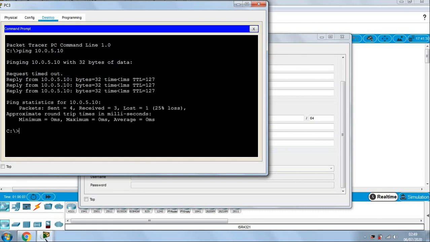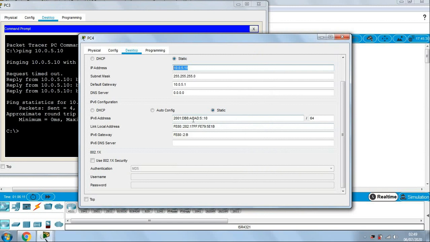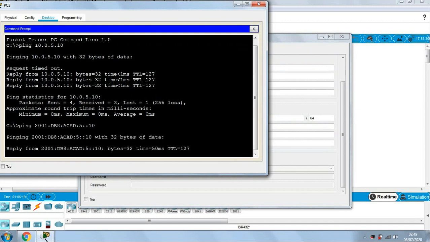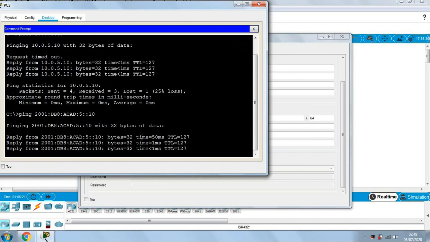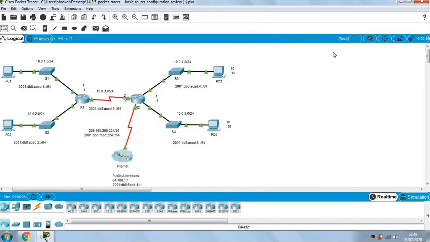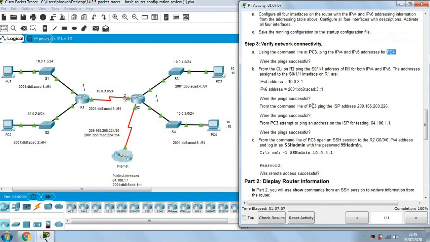Yes, it is working. Now the second one is I want to ping the IPv6 address also. So now I'm going to ping the IPv6 address of this one. So now I'm pinging the IPv6 address also. So both are working. So there is communication between PC3 and PC number 4. Next. Was the ping successful? Yes, the ping is successful.